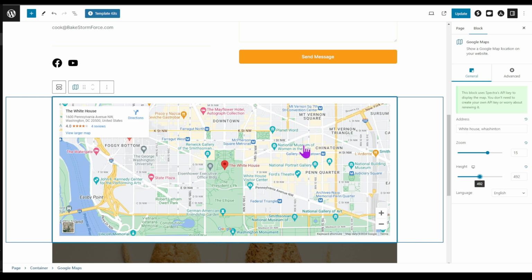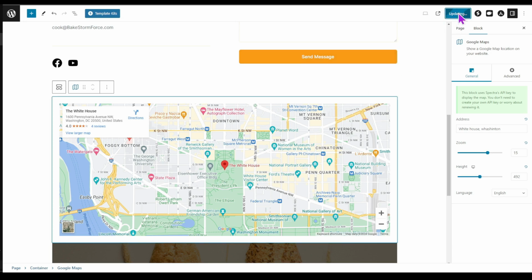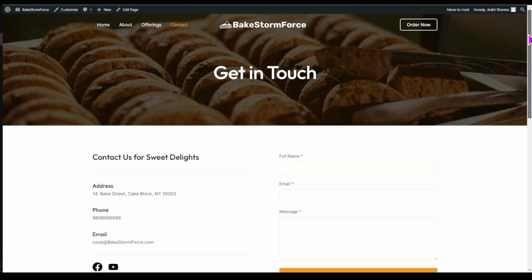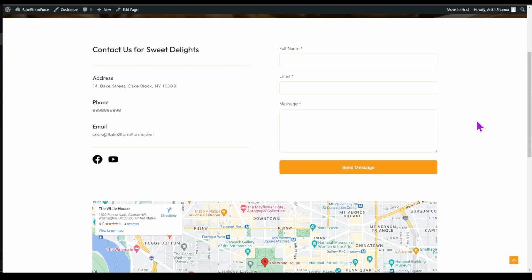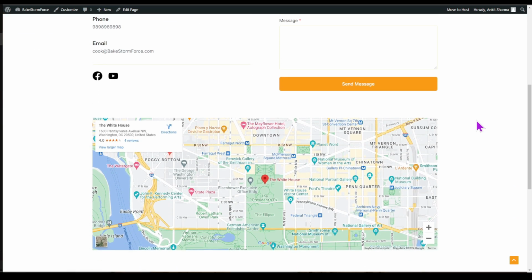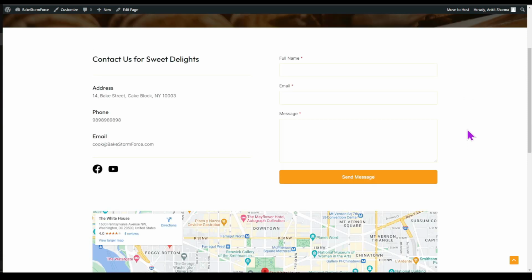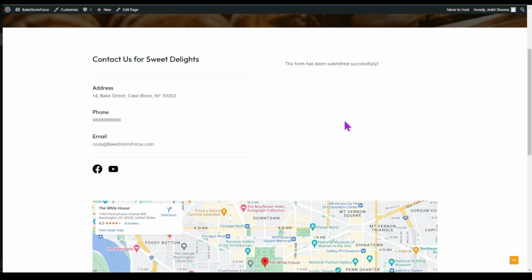And once we are done with this, let's go ahead and click on update once again. And let's see how it looks in the front end. So here we have our contact page. And if we scroll down, here we have our contact form, and just below that we have the Google map that we have just added. Now let's go ahead and see how our form works. So I have just filled up the form with some dummy data, and now let's click on send message, and it says the form has been submitted successfully, which means that our form is working.